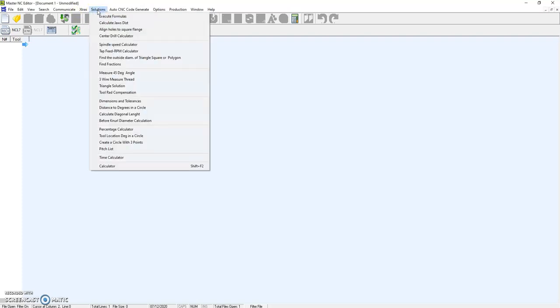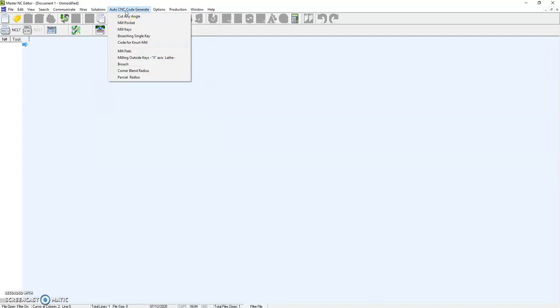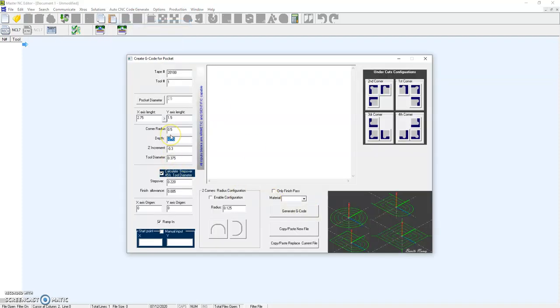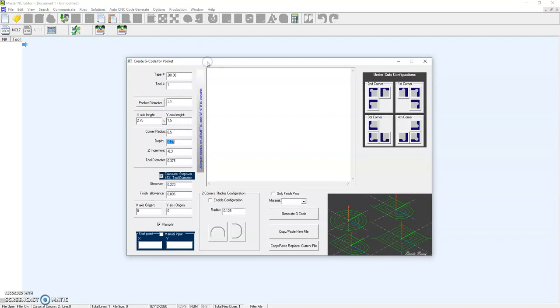You go here to the editor, Auto CNC Code Generate Mill Pocket. Okay, this is the option that I'm talking about. As you can see here, I just added this, just in case you input the program number that you want to use, and the tool number. Let's say you want to use tool number 5. So it generates the code with all the details and things that you wanted.